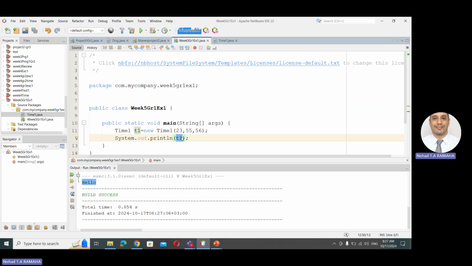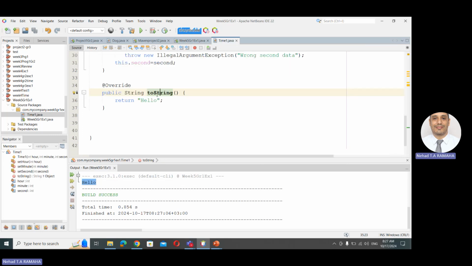So when we print the object of the class, T1 is the object of the class, Java will directly call the toString method. We have a toString method, yes. It returns hello, so it will print hello. The toString method must be public, and return a string value.